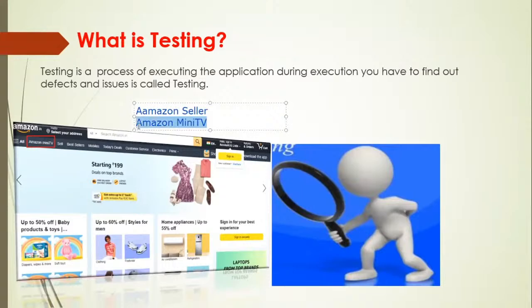So what will we do? We recognize this defect. We'll report it to the developer. Exactly. So and so location, the naming convention is different. The expectation is Amazon seller, but actually it is Amazon mini TV. So what will the developer do? They'll modify the backend script. After that, they release a new build to the testing team. Clear?